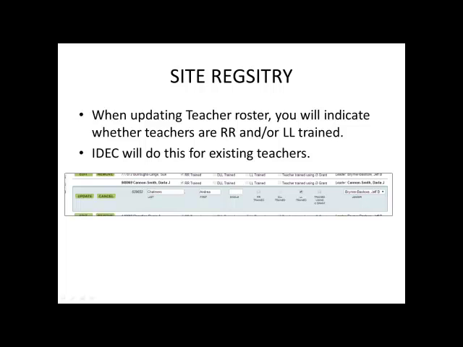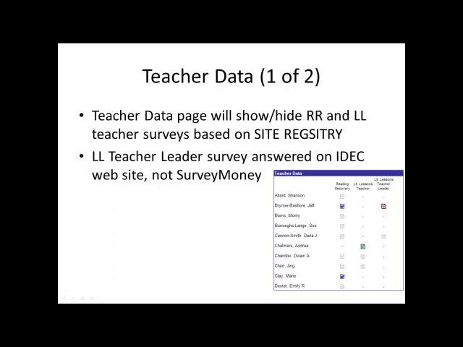We will fill out these checkboxes for you for your existing teachers, but you will have to do this for your brand new teachers. These next 2 slides cover changes to the teacher data entry pages. The first thing that you will notice is that additional columns now appear on the page that lists out all of the teachers in your site and what data they have completed. We now have 2 new columns, one for Literacy Lessons teacher data and another column for Literacy Lessons teacher leaders data.